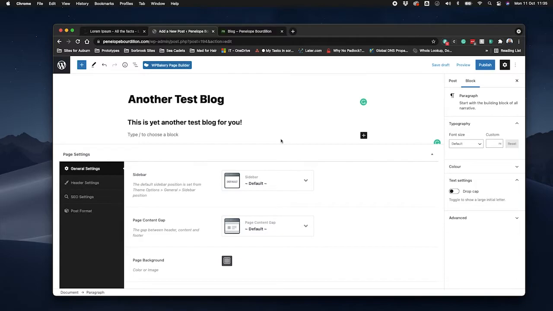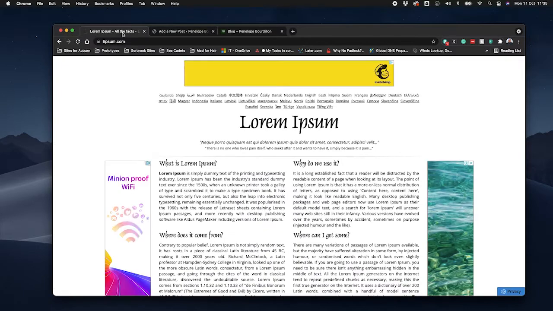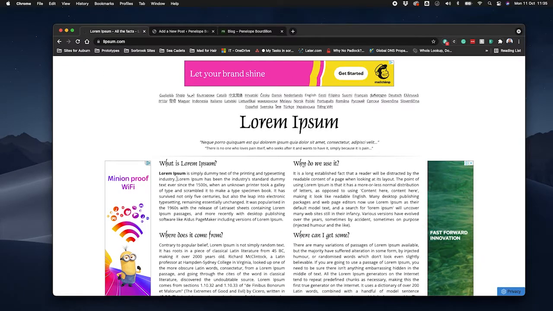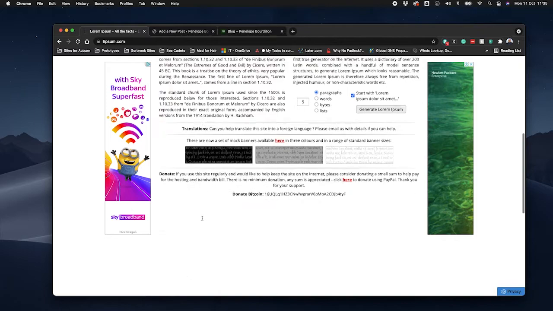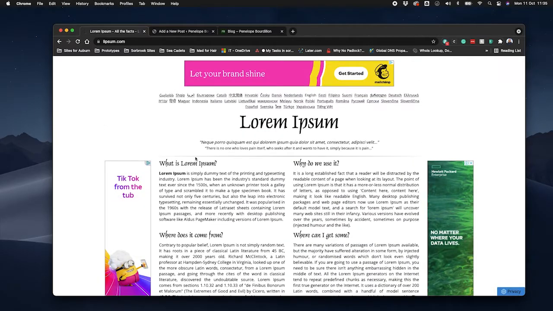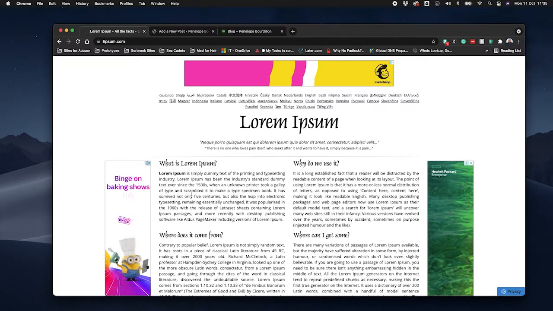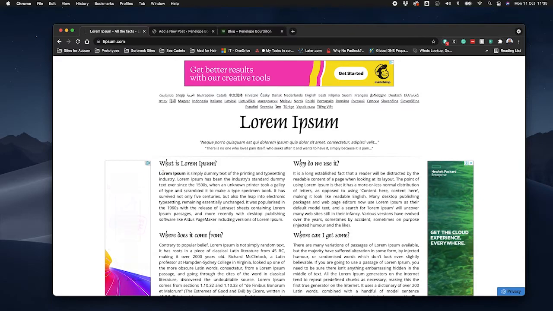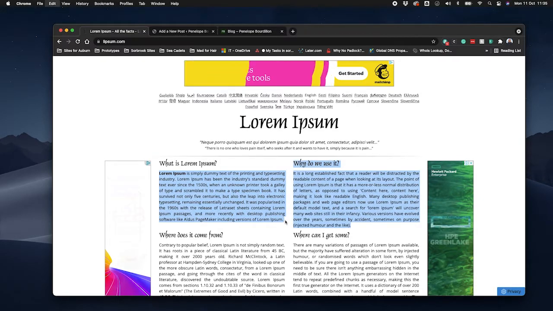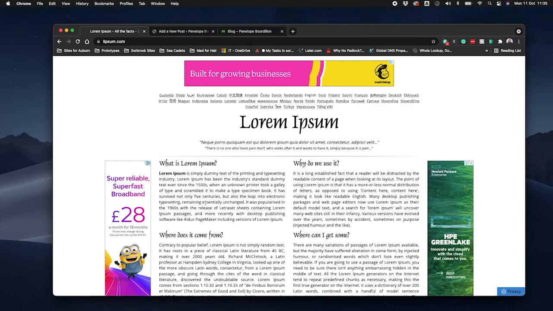You don't have to type within this area. You can actually bring in text from other applications or other websites. So we're going to go to this Lorem Ipsum site, and we're just going to grab a bit of Lorem Ipsum. Where is it? There it is. Okay, we'll grab this text just here. It's quite simple. Lorem Ipsum.